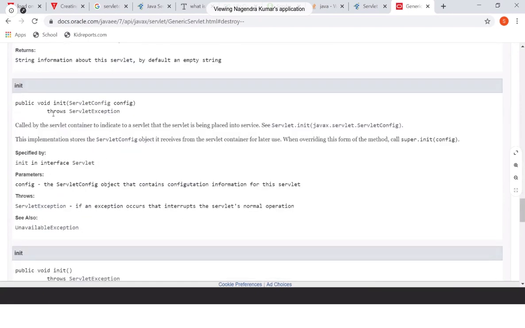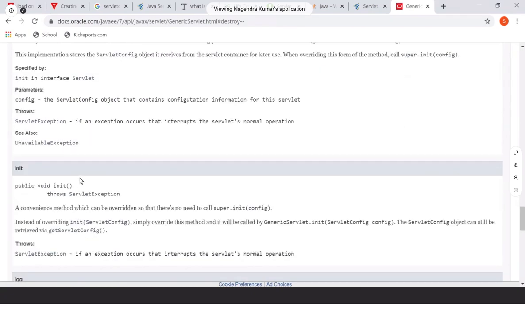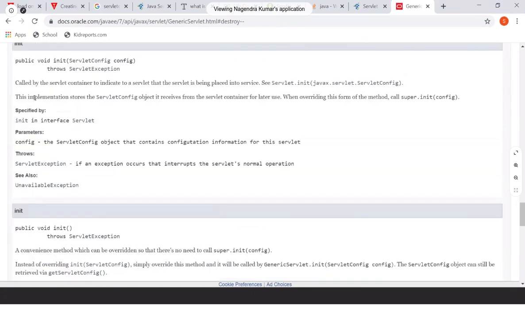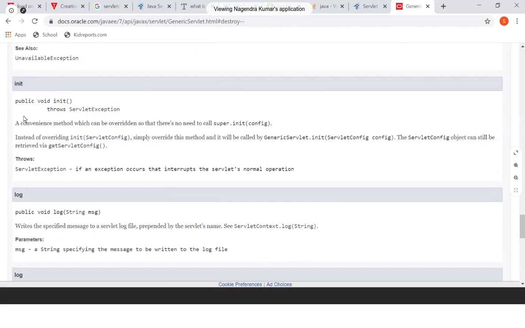See, you can see the init method. How many init methods do we have? This is one init method and this is another init method. One with the parameter and one without parameter. This one is just initialization, and this is the one with parameter. It will take the servlet config object, and we haven't discussed this config yet. We will discuss that. First, let us just go through it.